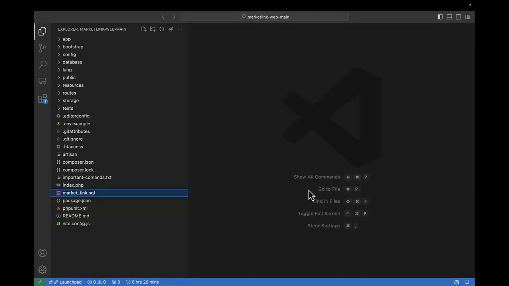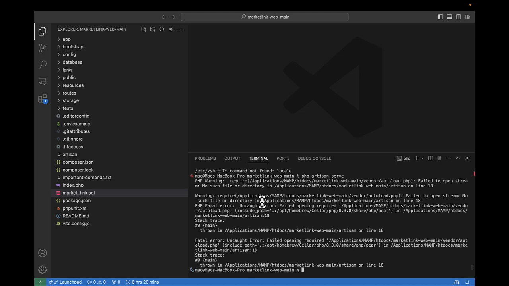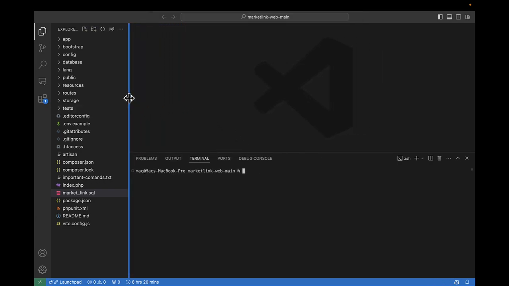You know what is meant by php artisan serve at this point. So you can just simply open here a new terminal and run php artisan serve. So you see there's an error. So what you're going to do right now, you're going to install the vendor files, or you're going to install the packages that we have in this project, because you see the packages folder is not there.